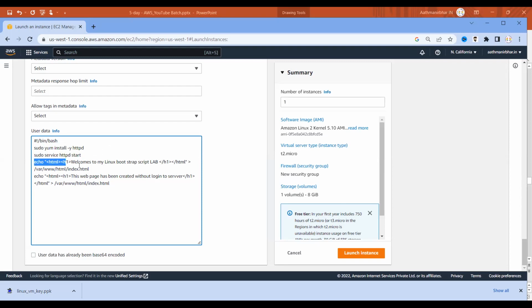This is the command echo. This is our web page. In the web page, it says, welcome to my Linux Bootstrap script lab. In the second line, it says, this web page has been created without logging into the server. So these two lines you will see in your web server.